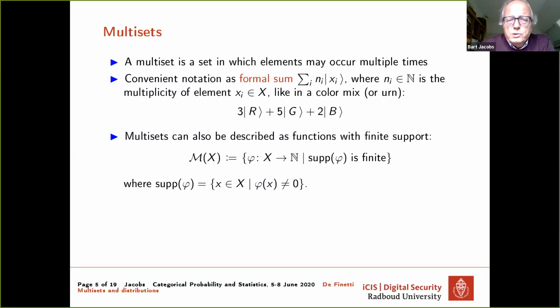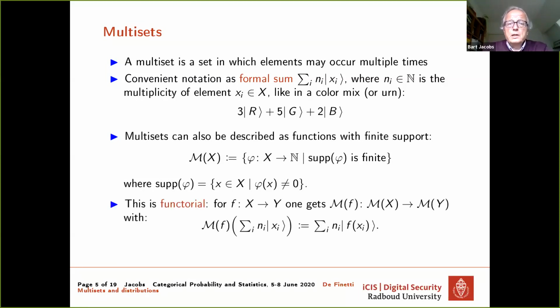So the multiset on X with elements from X is a function from X to the natural numbers, describing how often an element from the set X occurs. And this is actually functorial. If I have a function f from X to Y, I get a function between the corresponding multisets, which can be described in this way simply by applying the function inside the kets. Okay, furthermore, this M is a monad on sets, but I will not really use that in my talk.